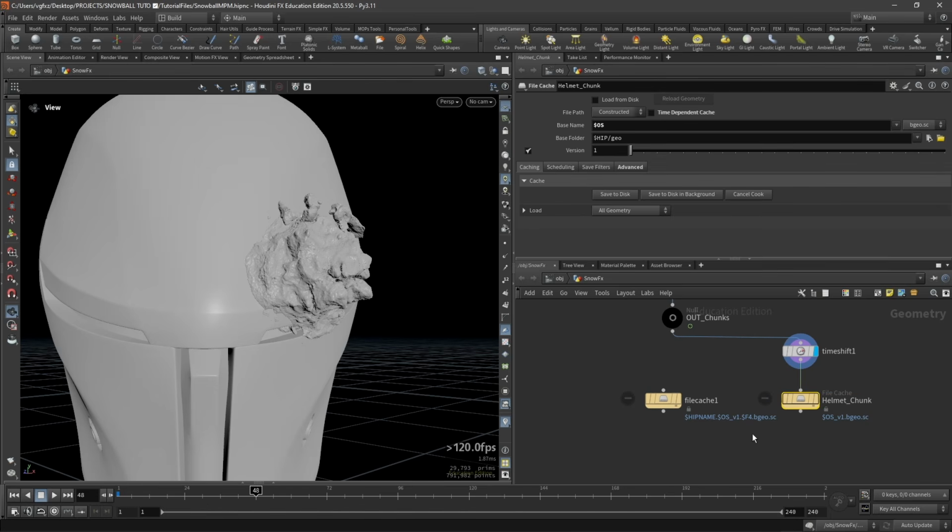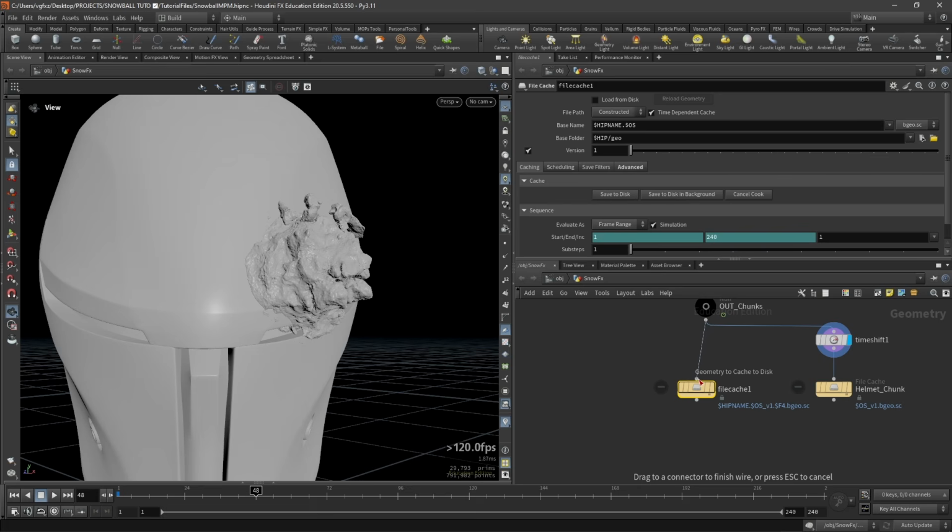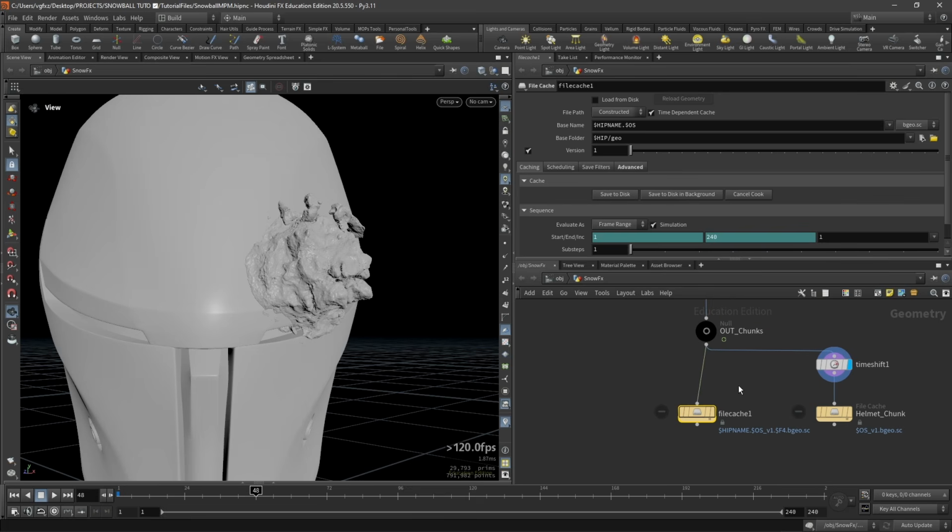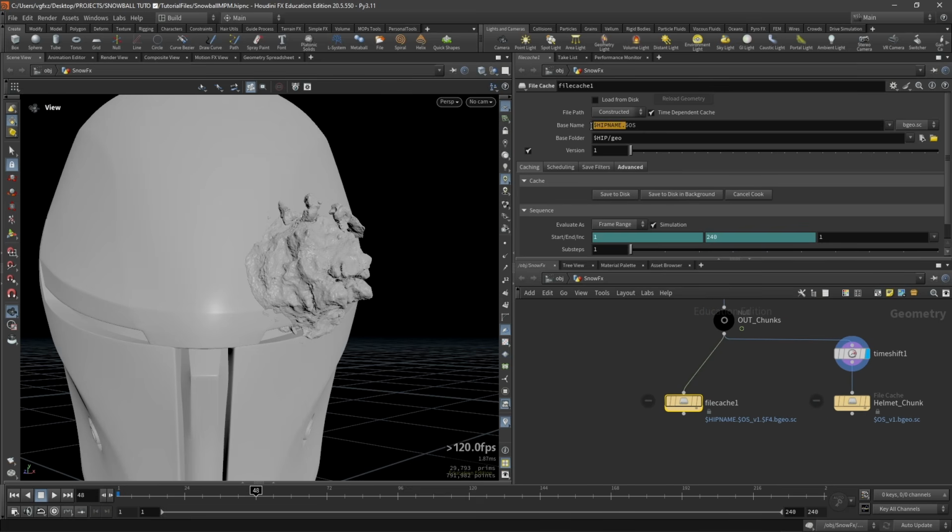And we can save this to disk. And now I will connect my output here from my null, and I will do the same thing. So $OS, and this is not a simulation, so we can uncheck this. And I want to save my 120 frames, and I'm gonna rename this mesh chunks.